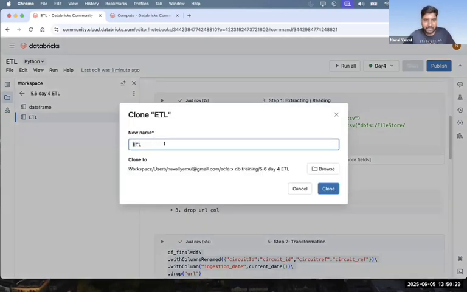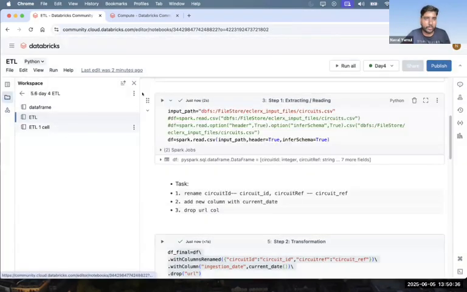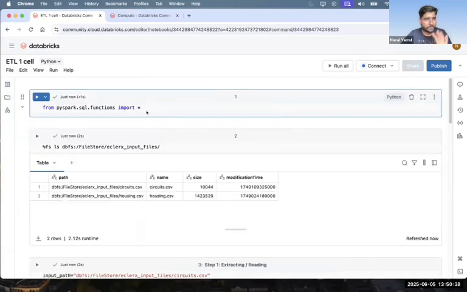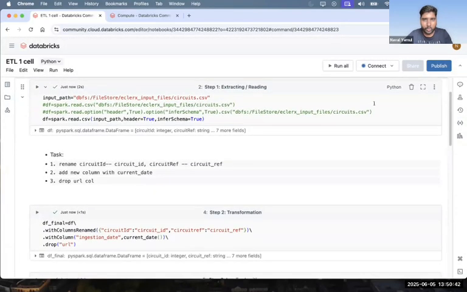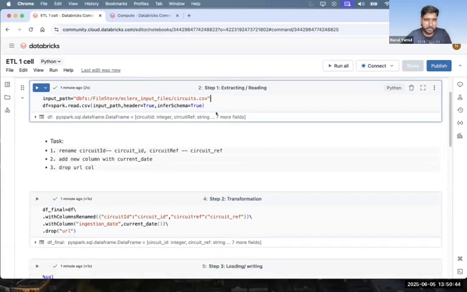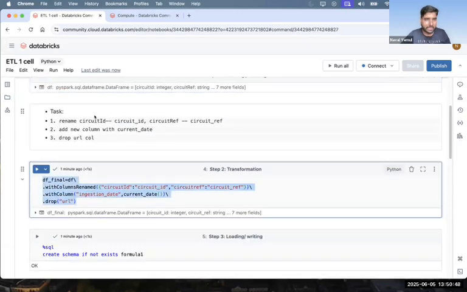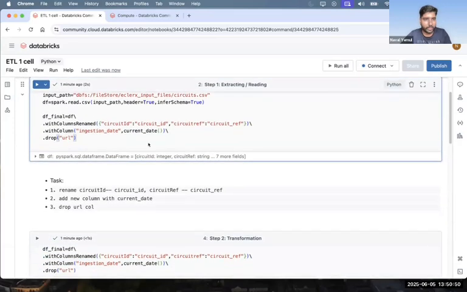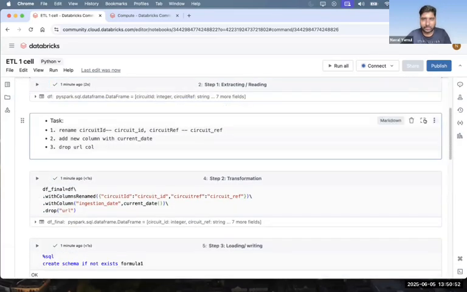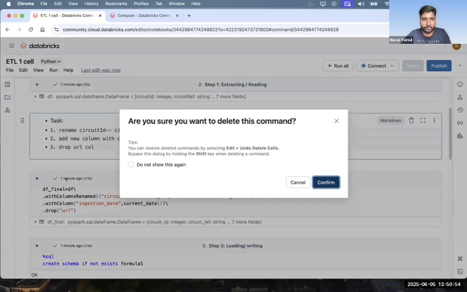I'll say ETL in one line or one cell. I'll just click on enter. I'm creating a new cell now, new notebook. Now look at this. I'll keep this. I'll remove this, I don't need it. I'll remove all this. Additional one, I'll take this entire task and keep it here. Okay. I'll remove this task also.